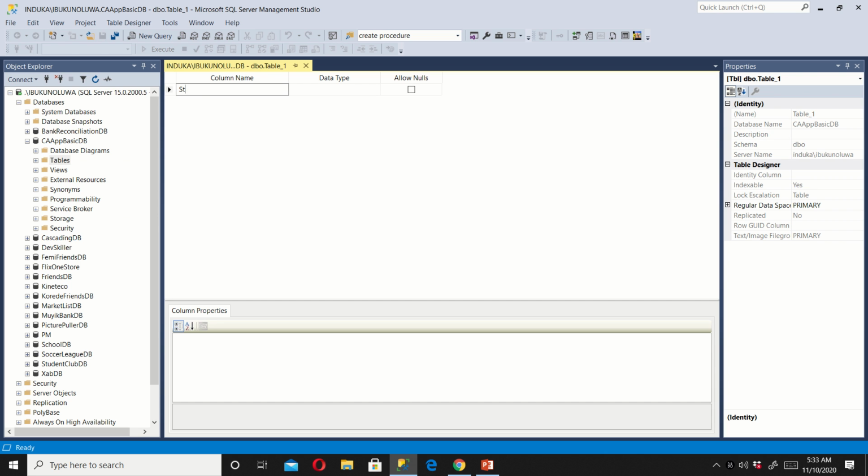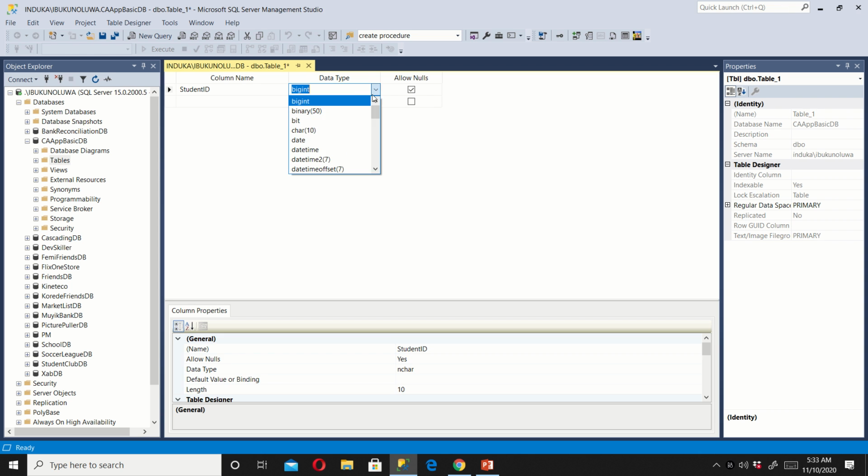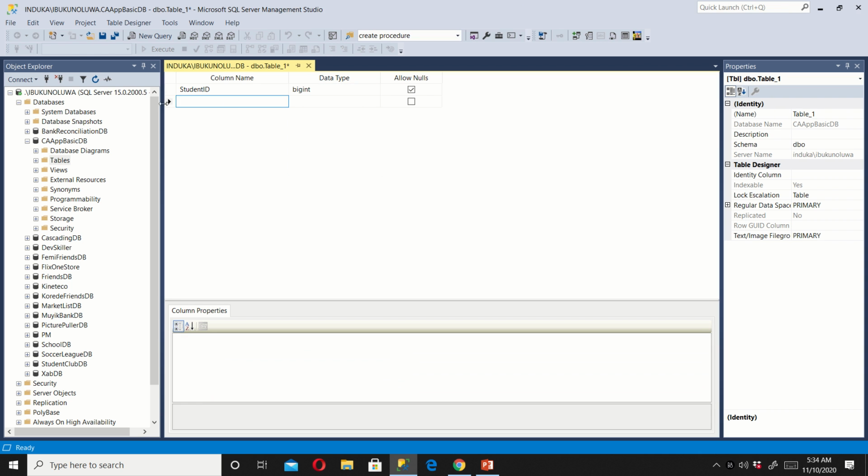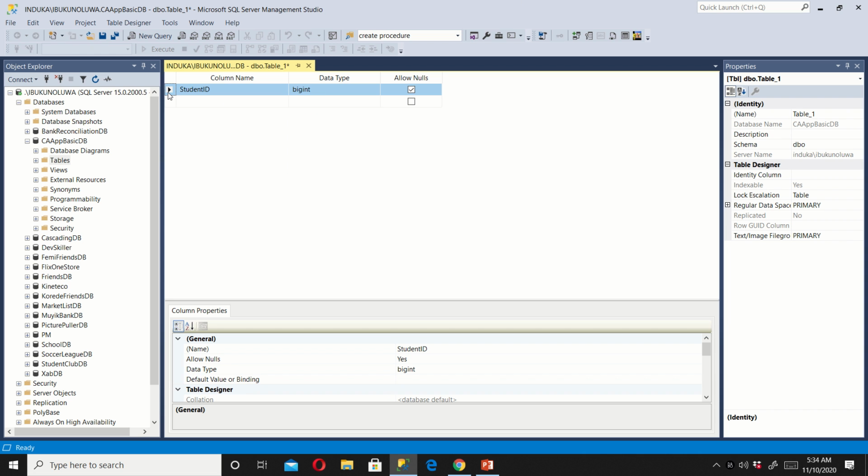So I'm going to have student ID. This data type will be bigint. I'm going to make student ID primary key. I'm also going to make it identity.